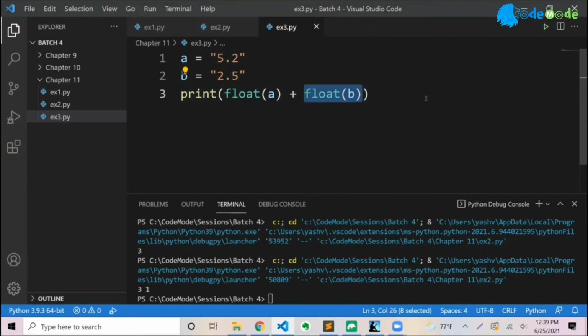Yeah, go ahead, Dev. Why can't we just put the float command along with the string in the variable? I could have.